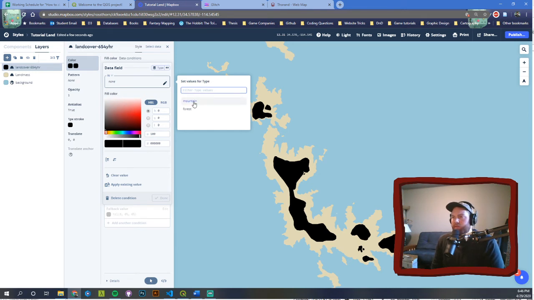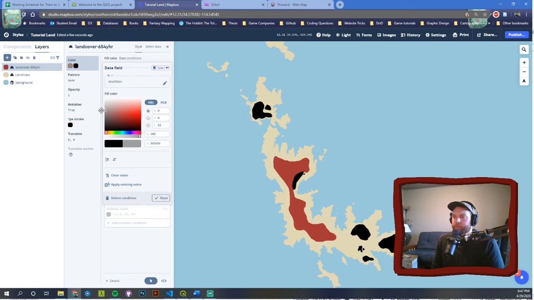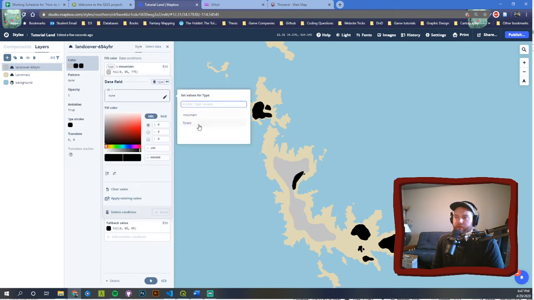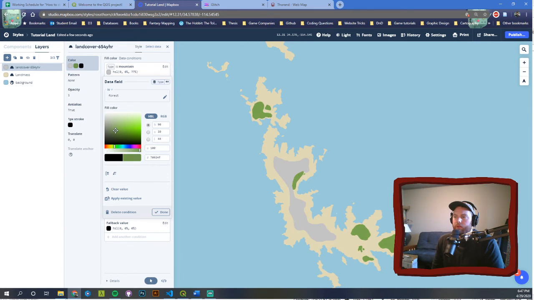So quickly now we want our mountains to be a dark gray. Not that dark. That dark. Done with that. We're going to add another data condition for forest. And we want these to be greenish. If I can get that. There we go. A little bit less saturated than that, but not too much. Okay, cool.